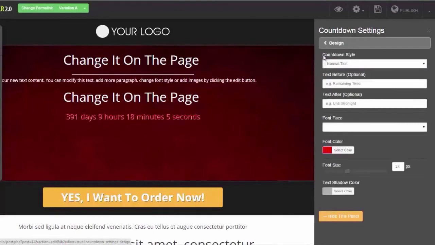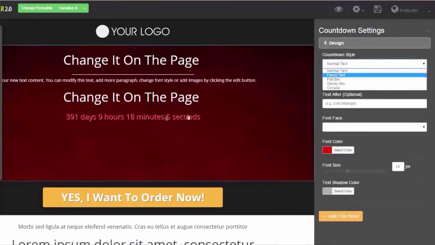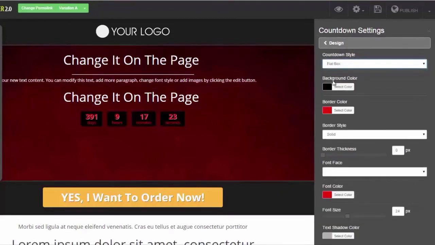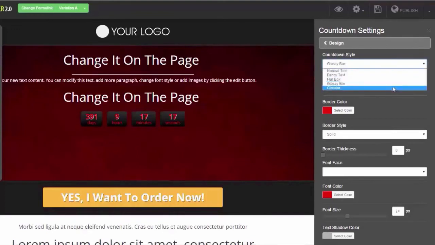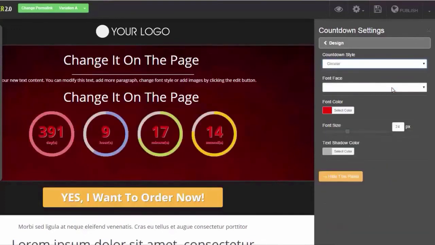I come down here to design and I have some options here. I have normal text like it is now. Or I could do flat box, or I could do glossy box, or we can do my favorite. I will use this countdown timer everywhere. We have circular. This countdown timer here is unlike anything you've ever seen before.